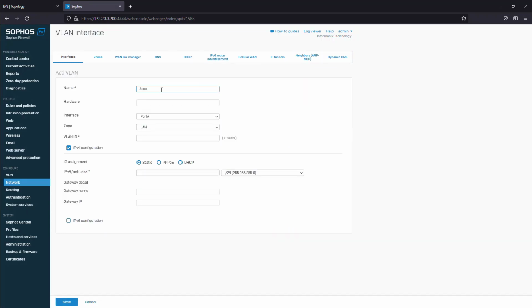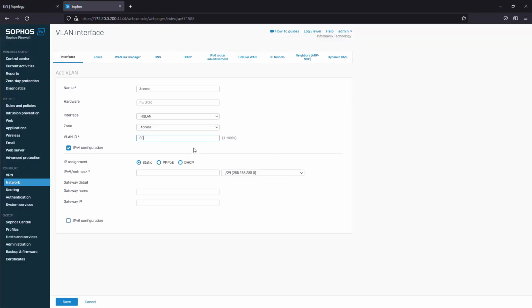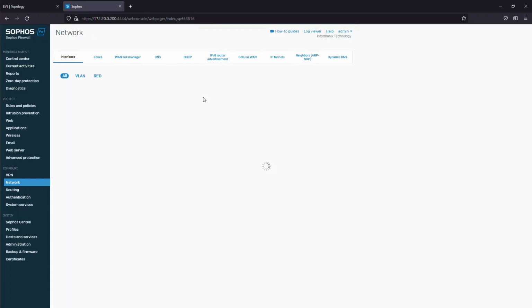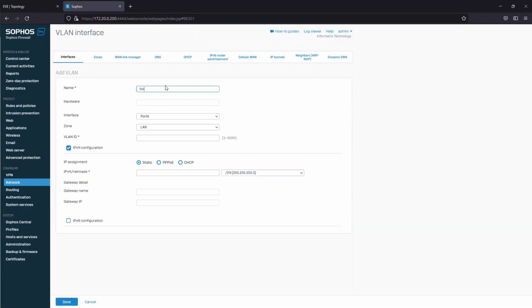And we're going to call this one access. This is going to go into our HQ LAN interface, and we're going to assign it to the access zone. We're going to give it a VLAN ID of 20 to kind of follow along here with our subnet. And then this will be 10.10.20.1 for the default gateway. So this is done. We'll create our last VLAN, which will be voice.